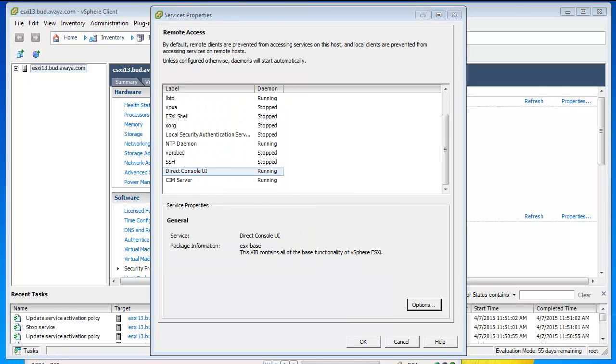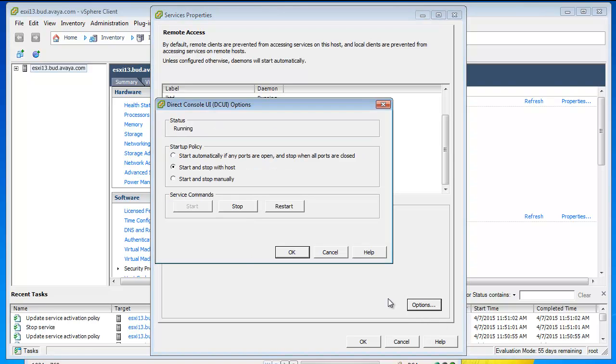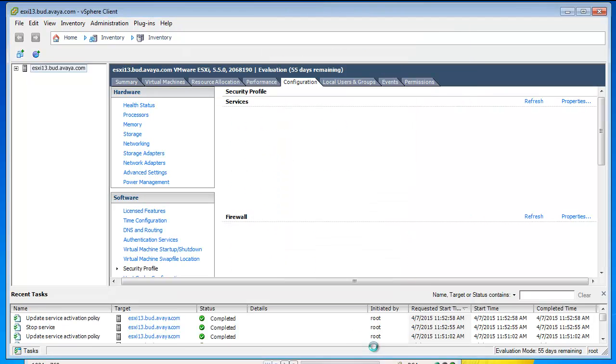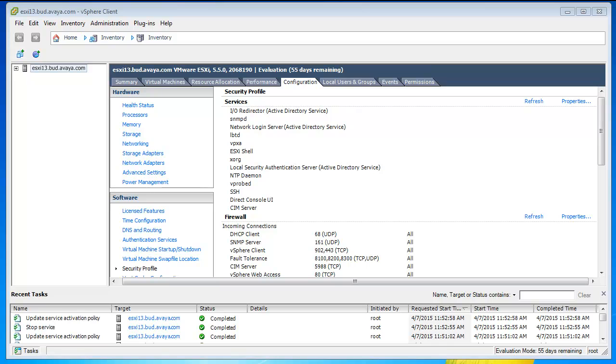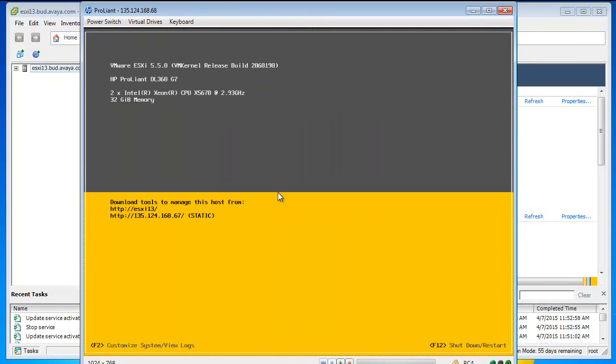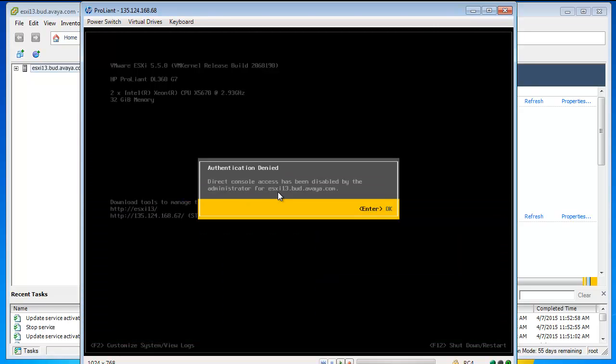If you would like to be very secure regarding your ESXi host, then you can disable the DCUI, so there will be no unauthorized access even from the server in the comms room. So let's stop that also. And since we disabled the DCUI, let's check what will happen if we try to log in from the DCUI. You will see this: direct console access has been disabled by the administrator. So this is how they cannot access.